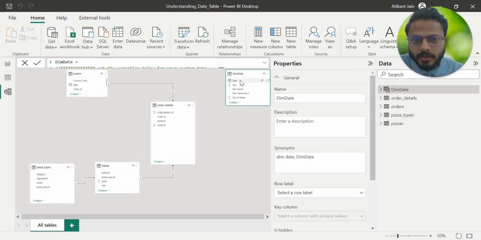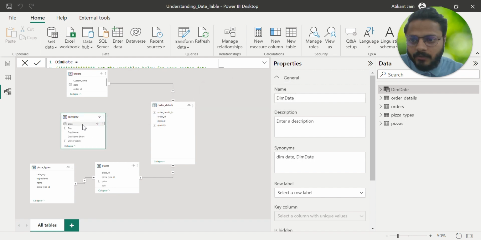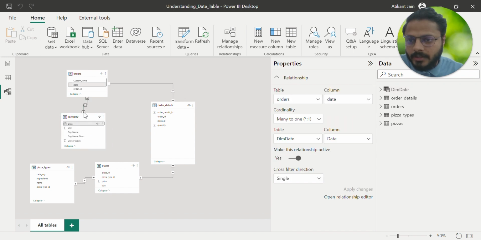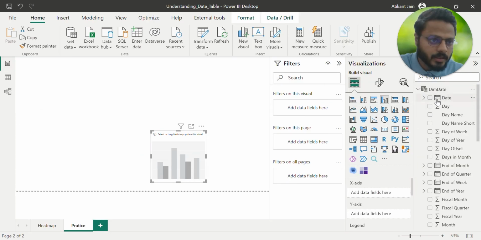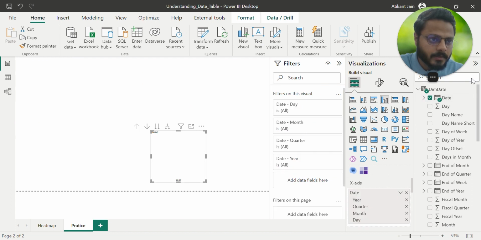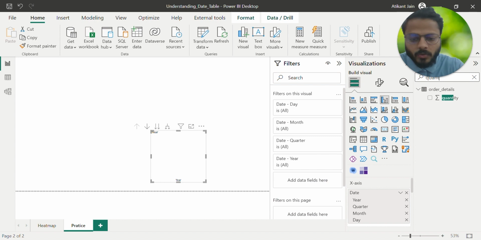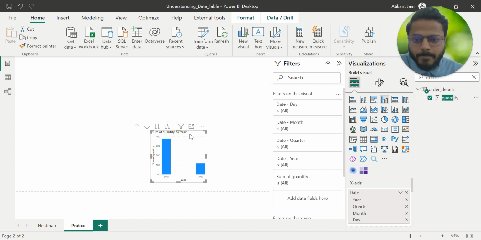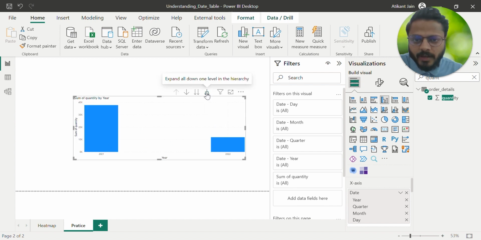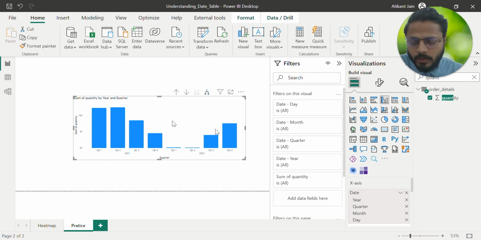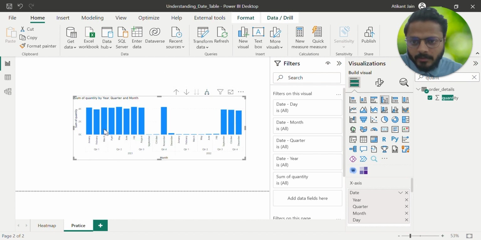Now, first of all, I need to create the model as well. So this dim date, I will connect date with orders date. Now you can see there is a one-to-many relationship which is one directional. Now if I go to my front end, I'll select date, I'll select quantity as well. So you can see I have 2 years data. If I expand one level down, you can see quarter wise and then month wise.